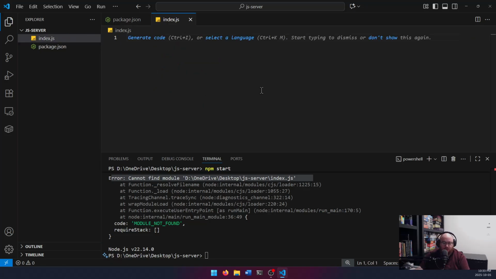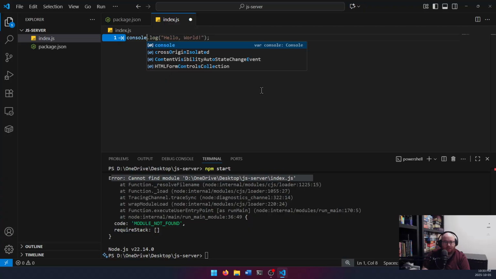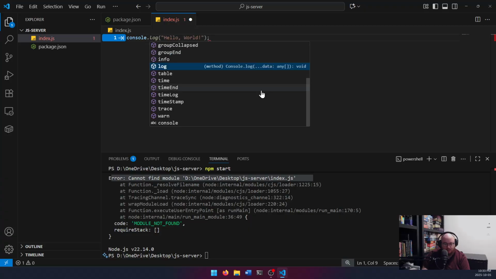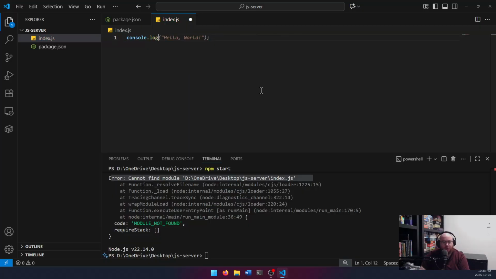So this is a very basic JavaScript file. Now, since I have this JavaScript file, I may as well put something in it. We're going to start with a very basic example just to make sure that this works. We're going to console.log, we'll just do hello world. This is just a very basic program to see that my JavaScript file is working.